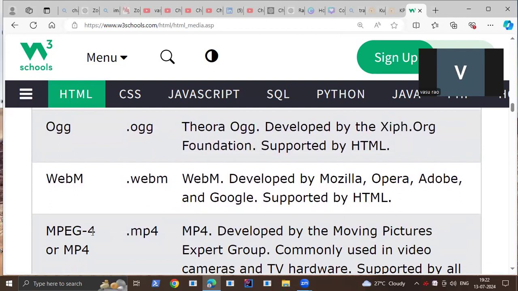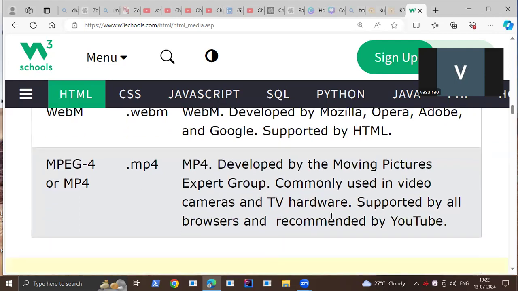Next, MPEG4, it is shortly called as MP4. MPEG4 shortly called as MP4, .mp4, developed by the Moving Pictures Expert Group, commonly used in video cameras and TV, supported by all browsers and recommended by YouTube. So this MP4 version is supported by all browsers nowadays. All browsers, maybe your Google Chrome, Mozilla Firefox, Microsoft Edge, all browsers will support it. And this file format, video format, is recommended by YouTube.